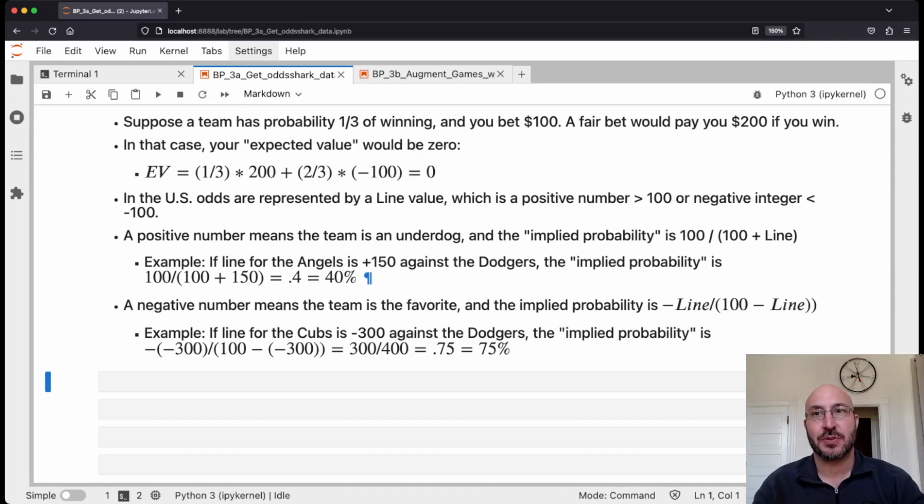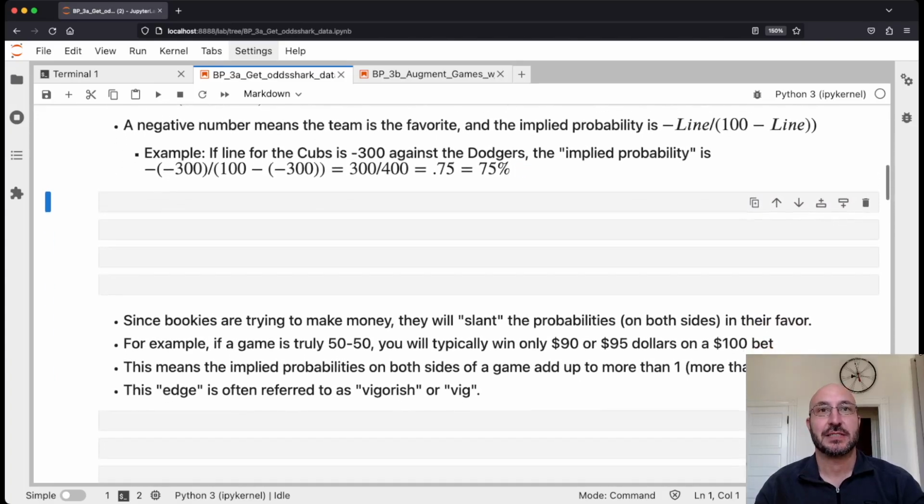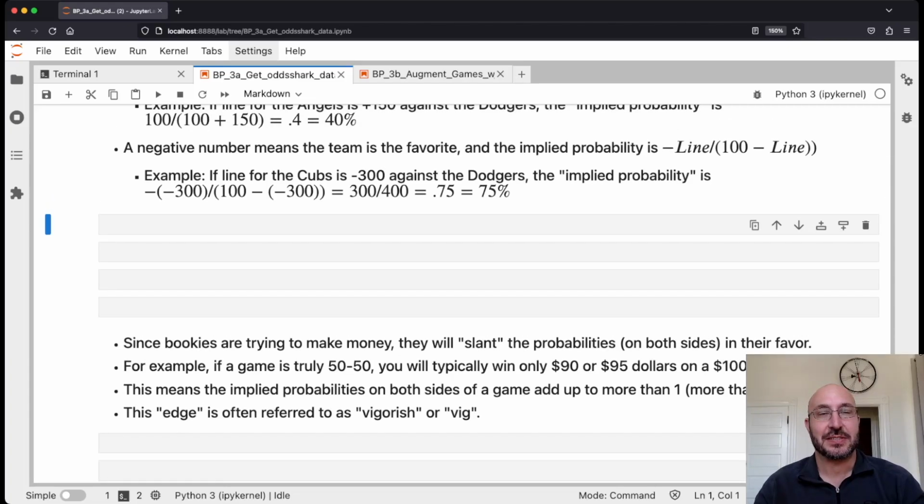Now a negative number means the team is the favorite, and in that case, the implied probability is minus line over 100 minus line. Now it's a little confusing because line is a negative number. So another way to think about that is to forget about the negative sign. It's going to be line over 100 plus line, ignoring the negative sign. So if the line for the Cubs is minus 300 against the Dodgers, let's forget about the negative sign. You've got 300. The probability is going to be 300 over 100 plus 300, or 300 over 400, which is 75%. So it means the Cubs are a pretty big favorite in this example.